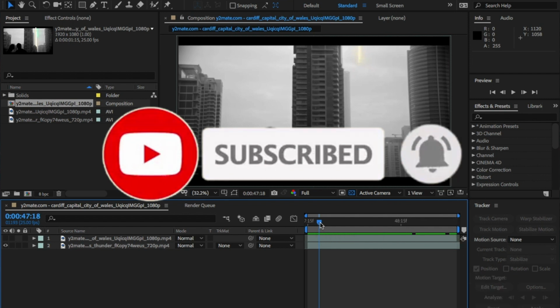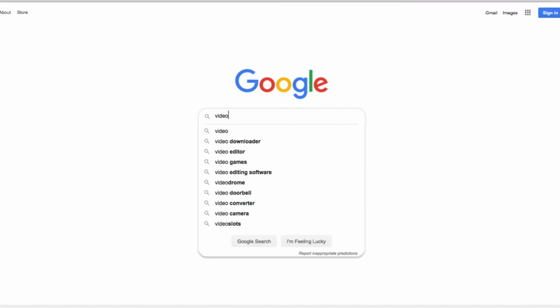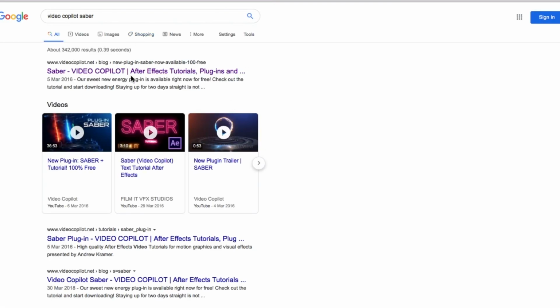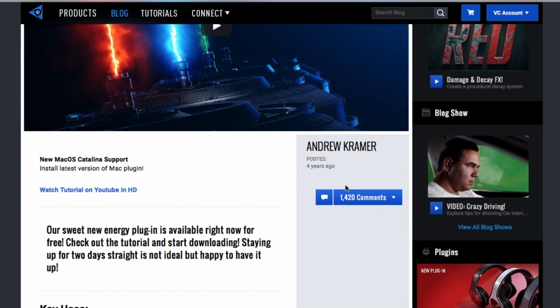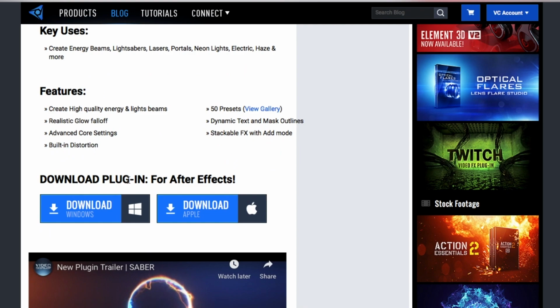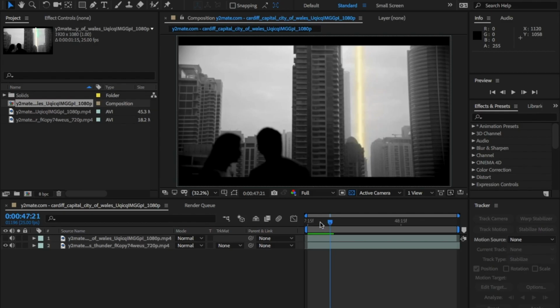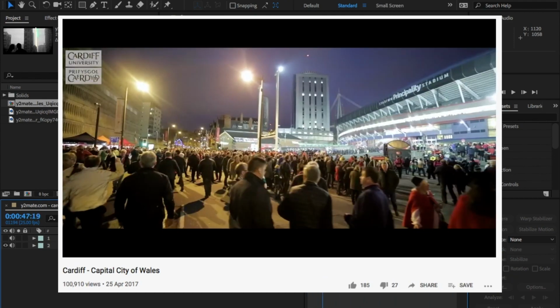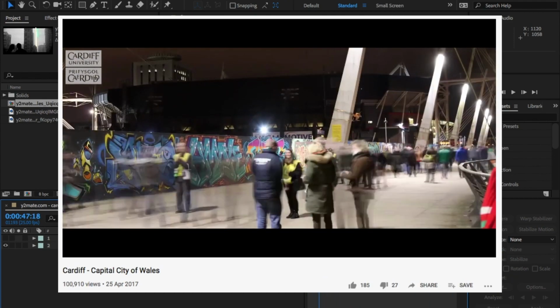So, with this effect, I use the free Saber plugin, which is available via the Video Copilot website. I use this in my lightsaber tutorial, which I'll leave a link to both in the description below and the card in the corner, along with the link to the plugin. Once you download the plugin and install it, open up After Effects and load the video you want to apply the effect to. I'm using this video of my local stadium as filmed by Cardiff Uni.